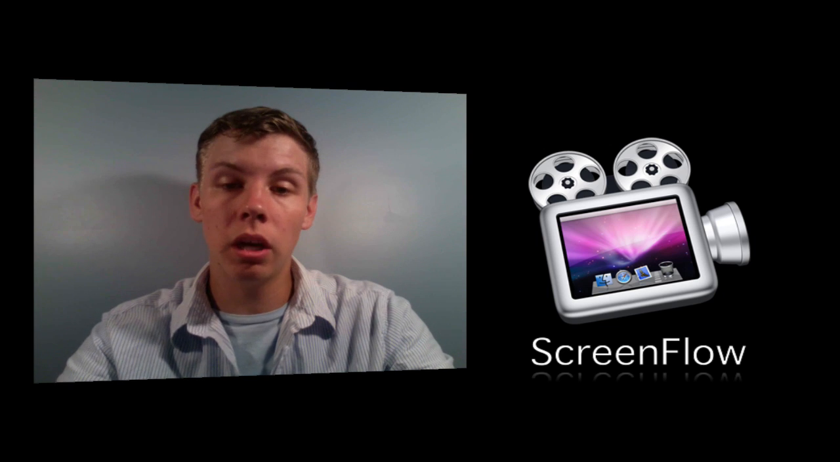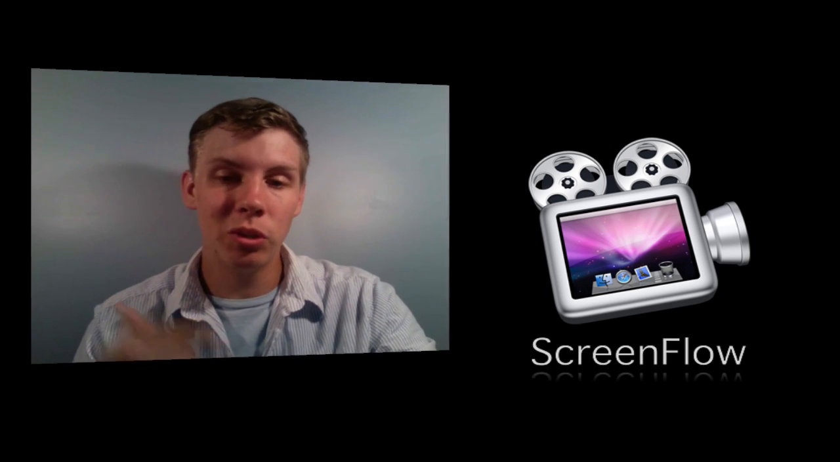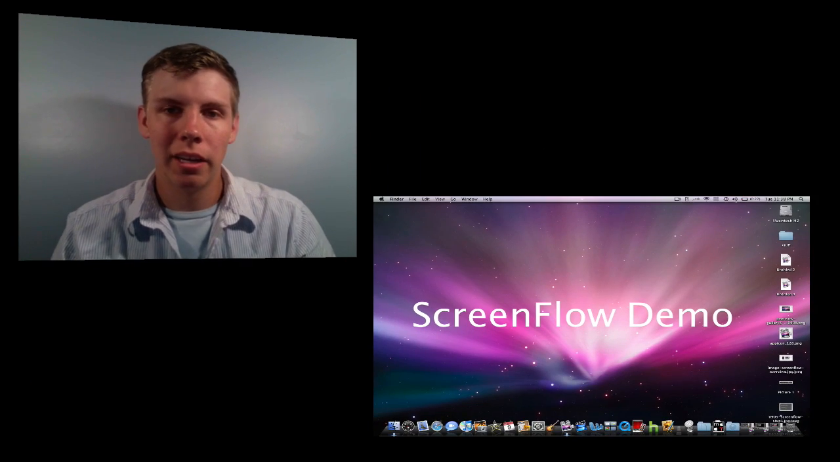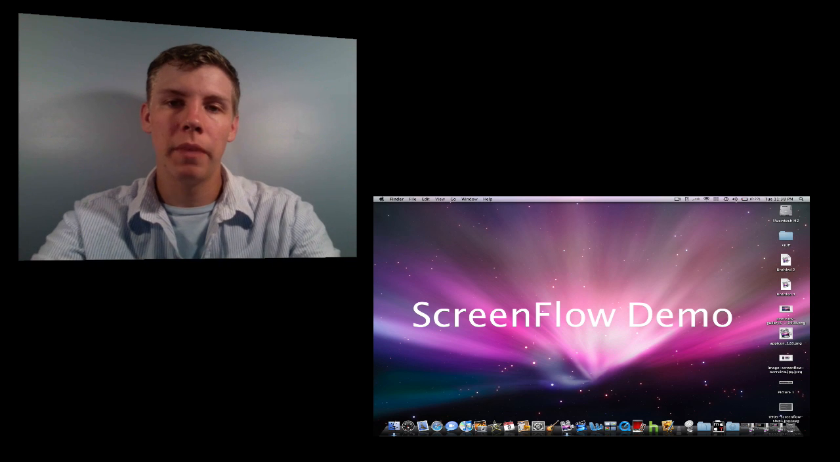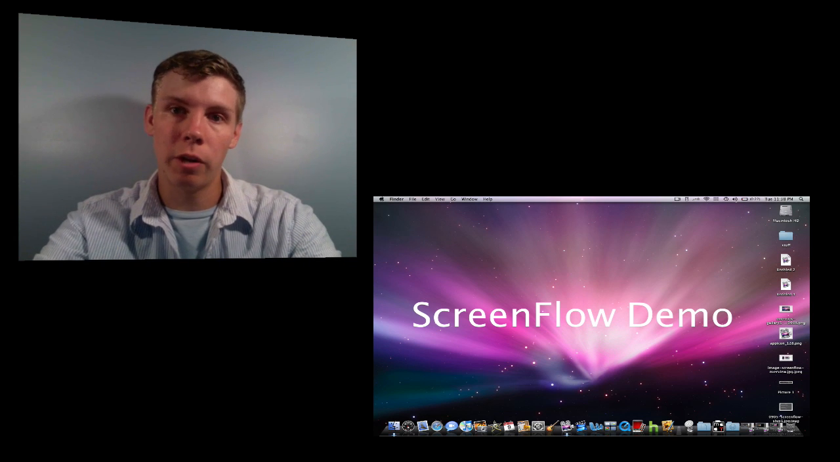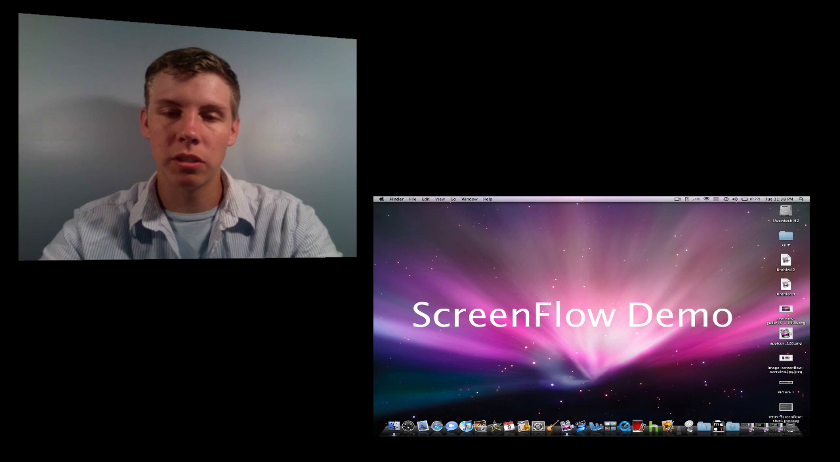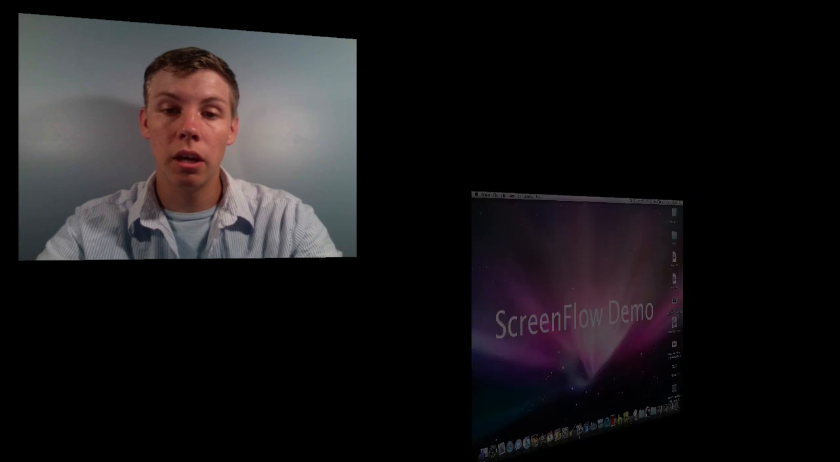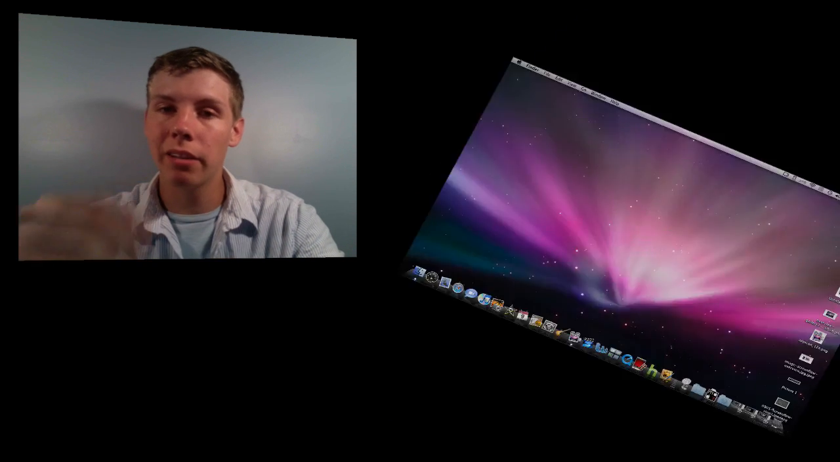Now, you can, of course, download the trial version right now, but once you export, you get this nasty kind of ScreenFlow demo pic on top, which is not very pleasant to look at while you're watching somebody's tutorial. So you guys can just download the trial and check it out for free, of course, right now and see just how you like it.